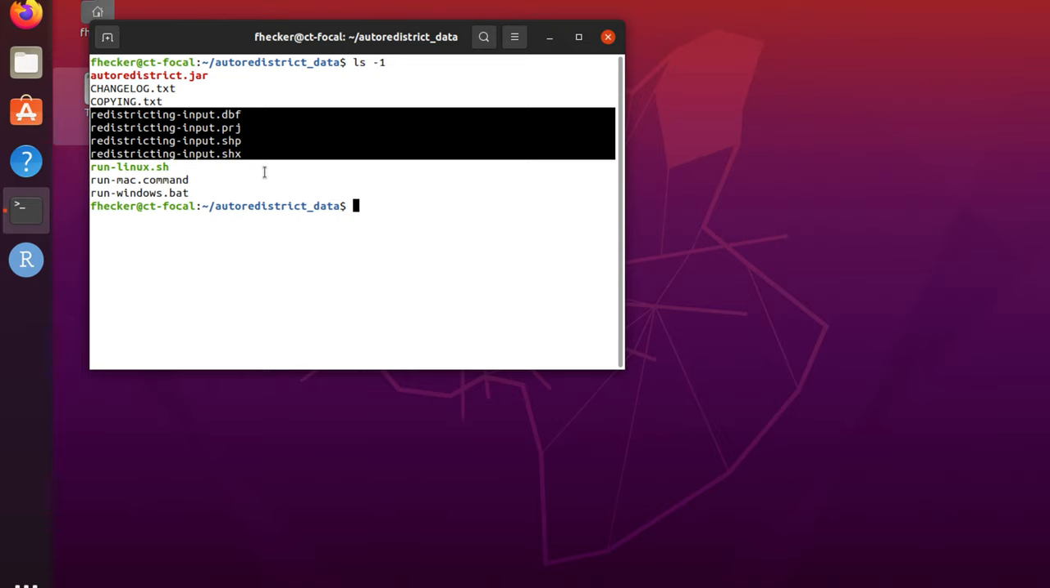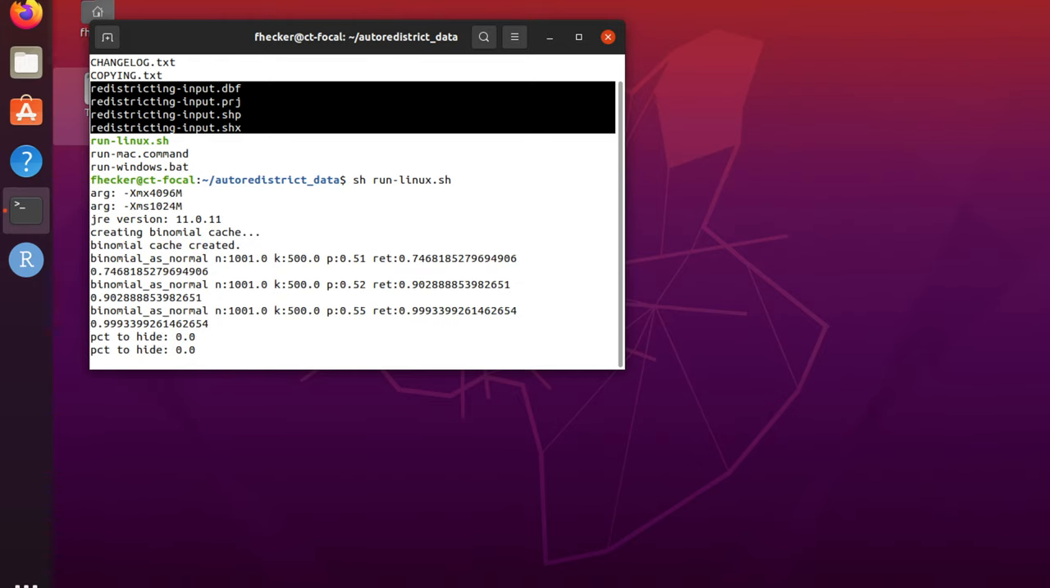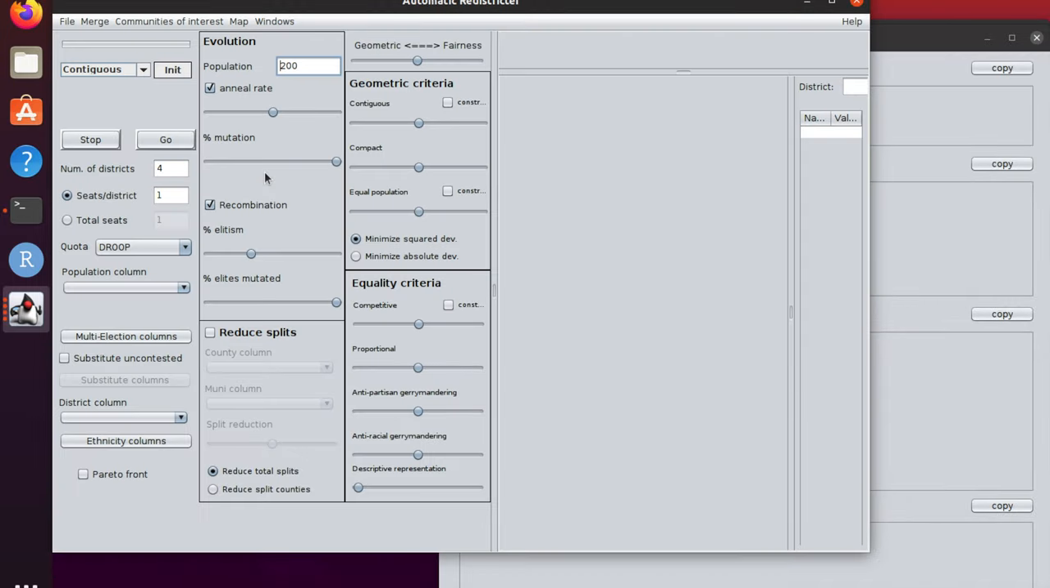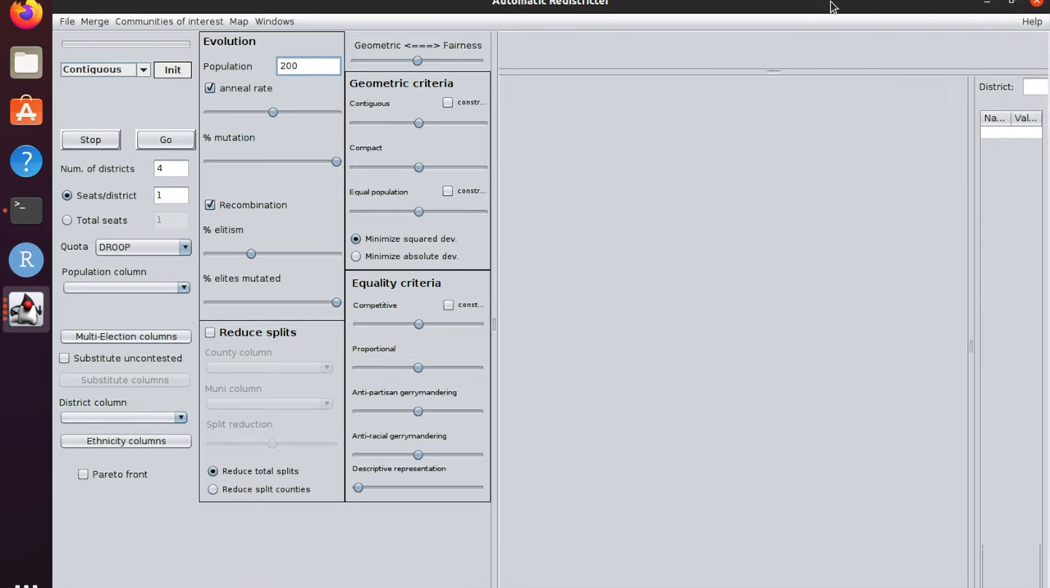At this point, we're ready to go ahead and run the application. We have the application itself and the data needed to run it. Once the application comes up, this is the main window that we see. And the very first thing we're going to do is load the redistricting input data into the application.